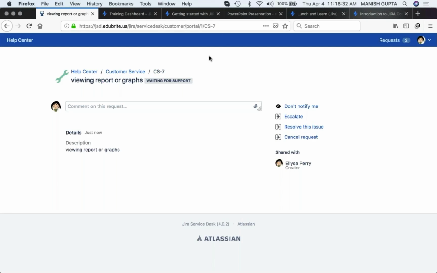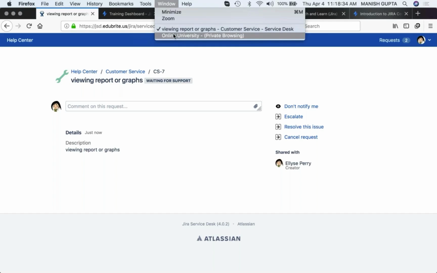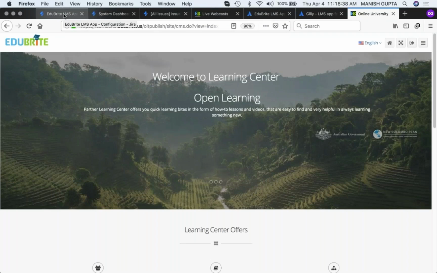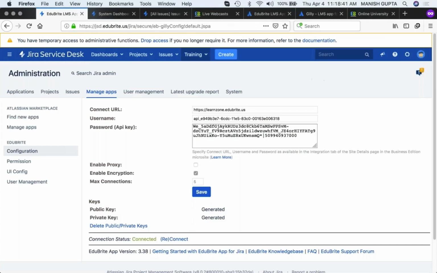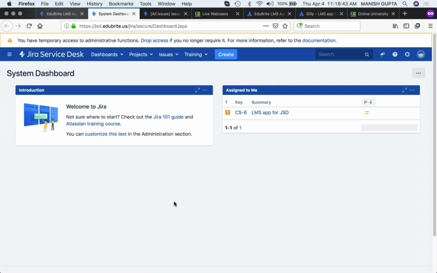So what I'm going to do, I'm going to switch my view at this point of time, and I'm going to go on to the admin side of it or the agent side of it. So let me go to the agent side. So this is my agent screen.